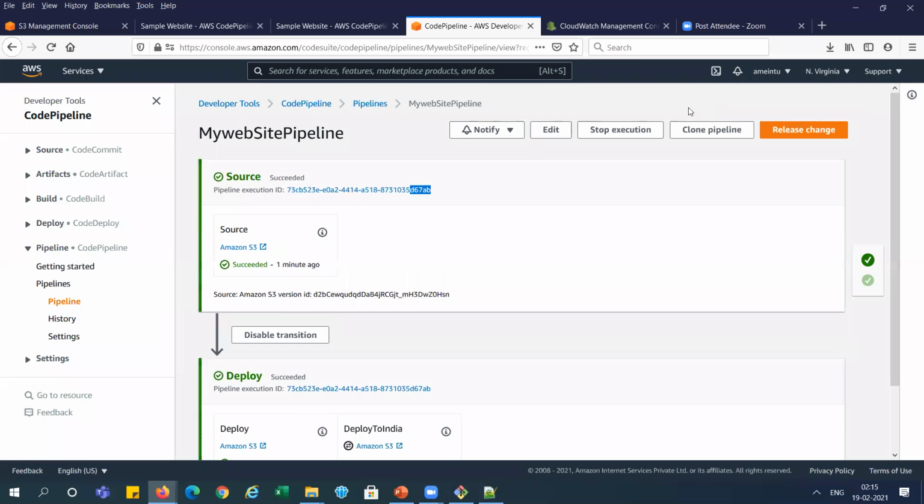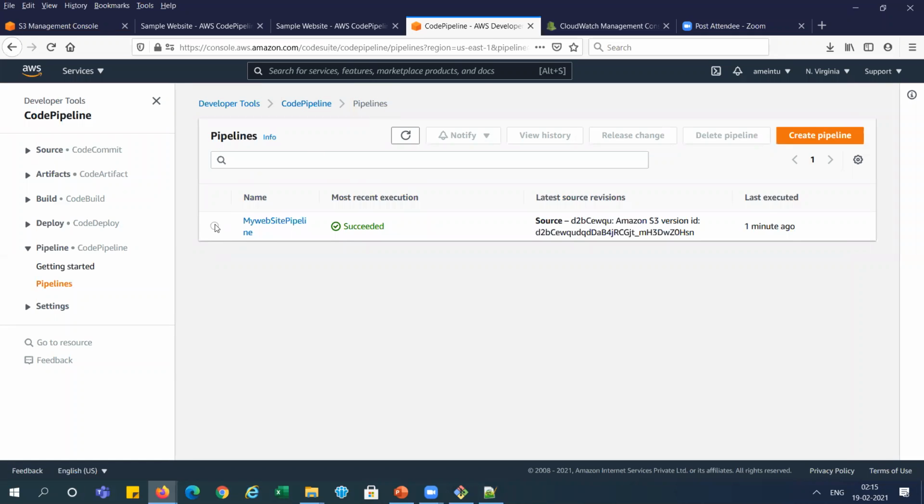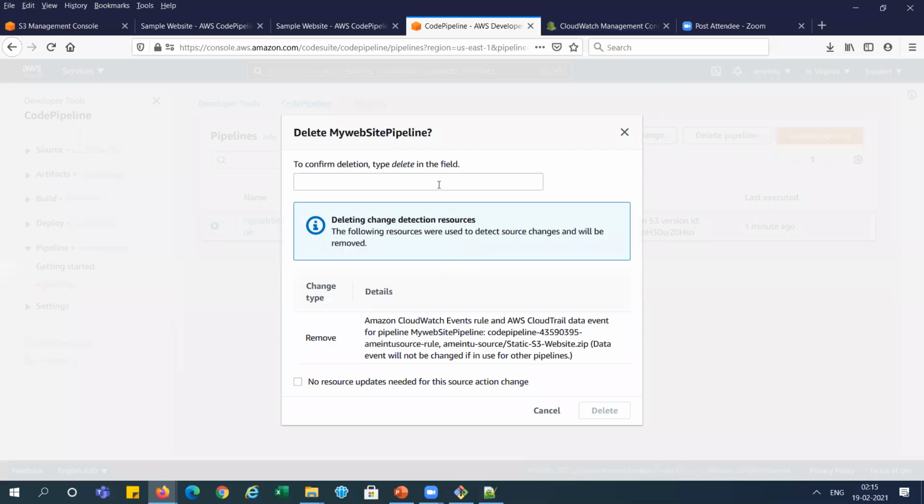What is the first step? We can go and delete the pipeline from here. I am going here. This is our pipeline, right? So this is the delete pipeline. I am deleting it from here. Okay.